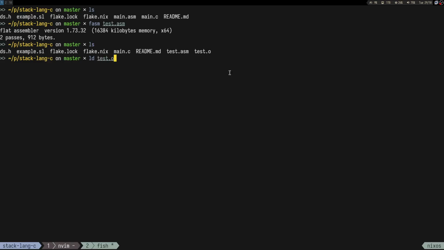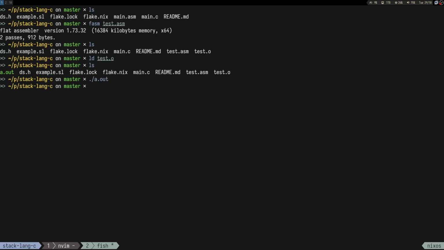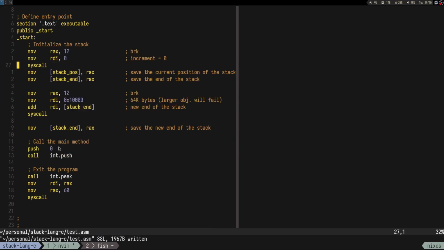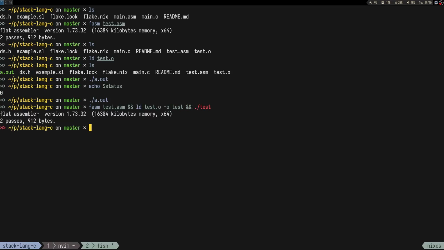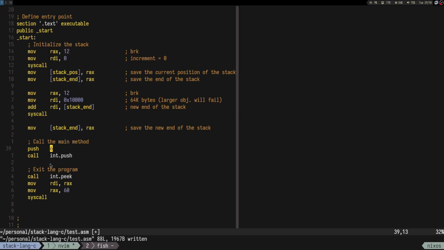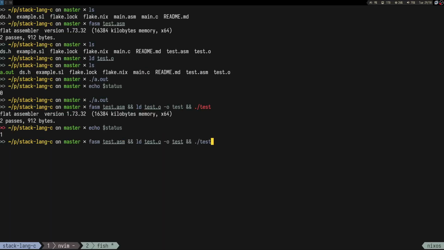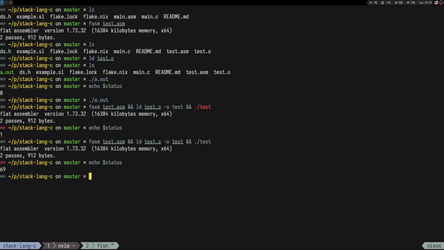And as I said, we need to link it. Okay, so you can see that echo status, it's 0. And if we go here and make it 1, let's FASM and ld test.o. Let's maybe rename it to test. And then we run test. We actually get a status code of 1. And if we, I don't know, do 69, we get 69 as a status code.